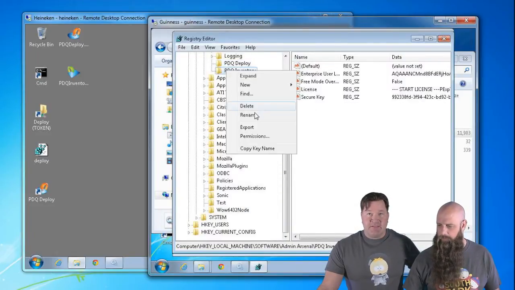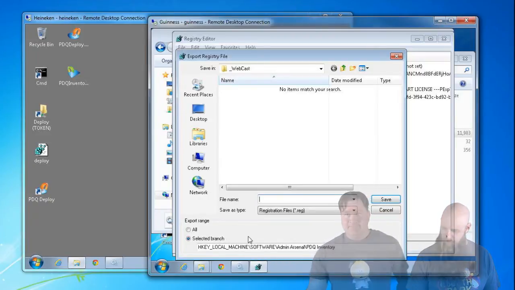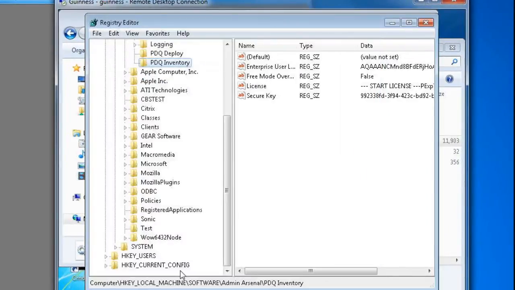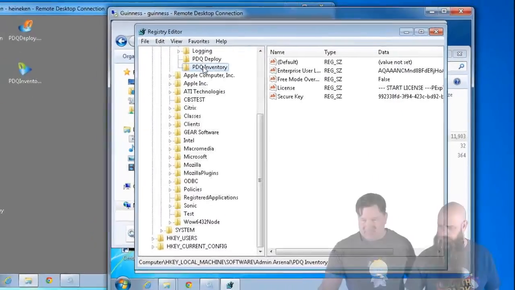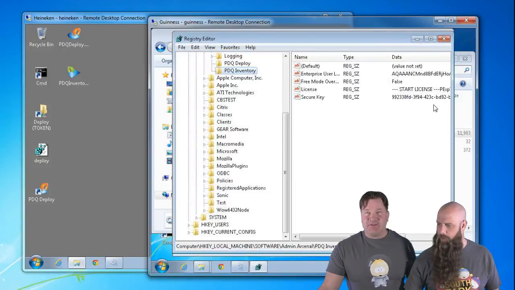That's HKEY_LOCAL_MACHINE\Software, and you can see the Admin Arsenal path right there, partially cut out by Lex's shoulder. Okay, where did I export that? You put it out with Webcast, on the file share. Good deal.